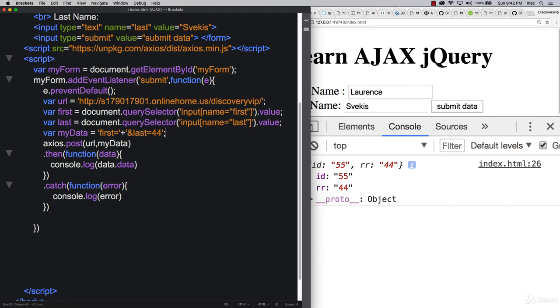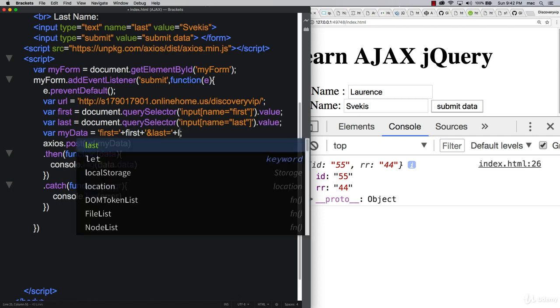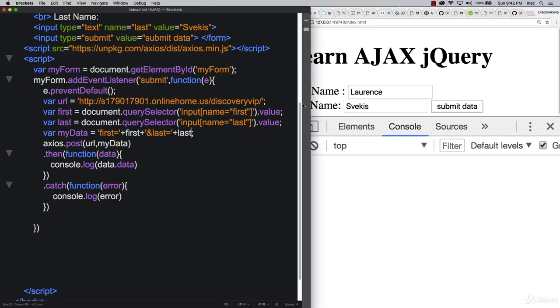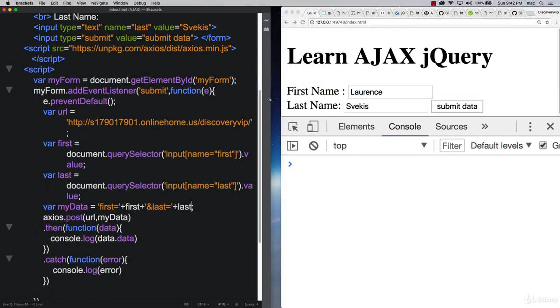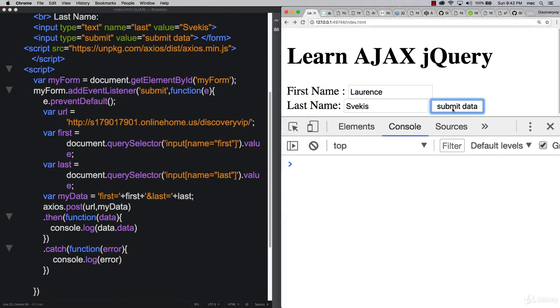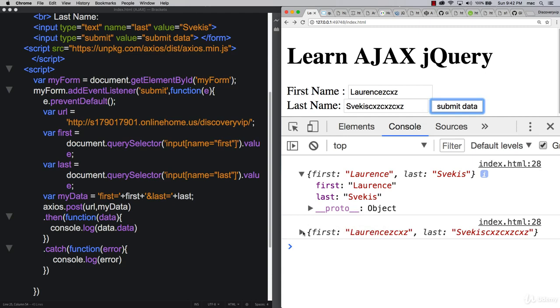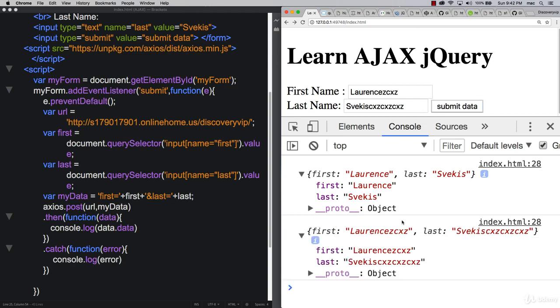So last, and over here, let's update this to first plus, and then get rid of this value that's in there, plus last. And always keep in mind that this is customized for this endpoint. Again, you might be picking up the data in different formats. So now when we update our data, we get that data being sent to the server, does the round trip, and sent back. So this is all done in Axios.